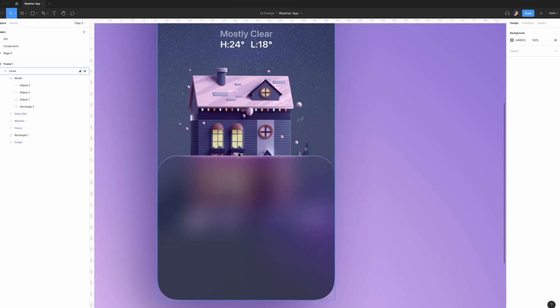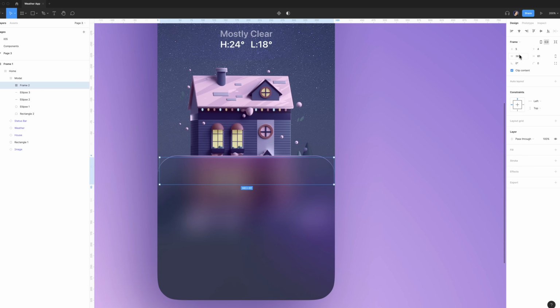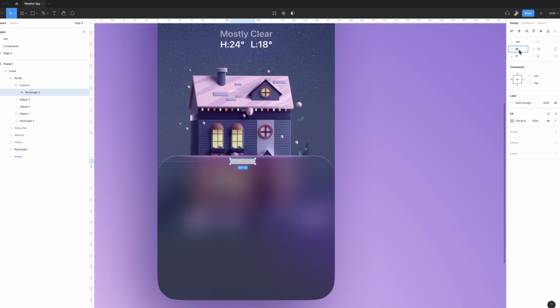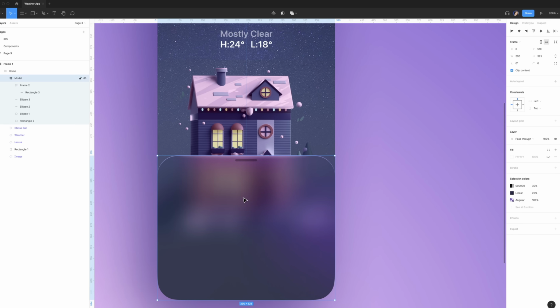So now let's create a segment control. At the top, I will add a frame inside the model. So let's change the dimension to 390 by 49. Let's position from center horizontal and align from the top. And then inside, I will add an indicator. I will add a rectangle. Change the size to 48 by 5. X position 171. I will set the corner radius to 10 and change the color to black, 30% opacity.